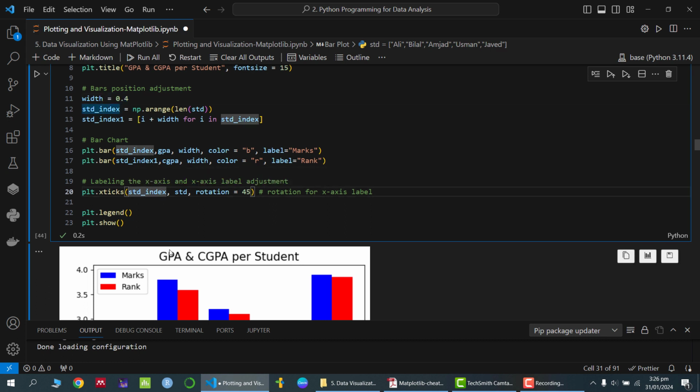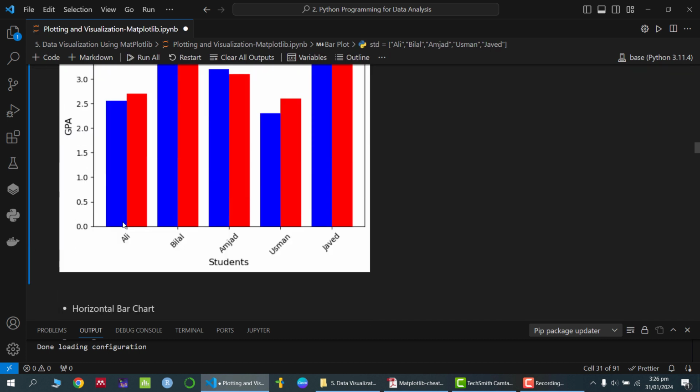So that's why I'm going to use that command, which is basically plus width divided by 2. It is going to take the average position, which means the first student index is 1 plus 0.4 divided by 2. So write down the tick position, and it is going to be labeled with this one. If we do that, we would be able to get the exact centered position of the bars.